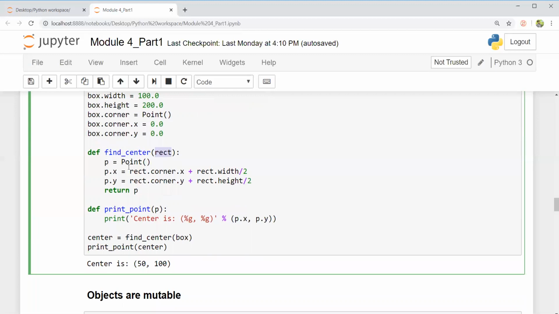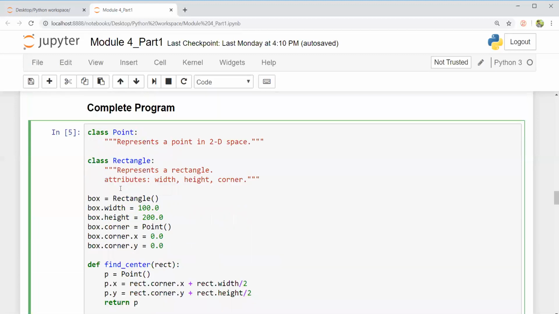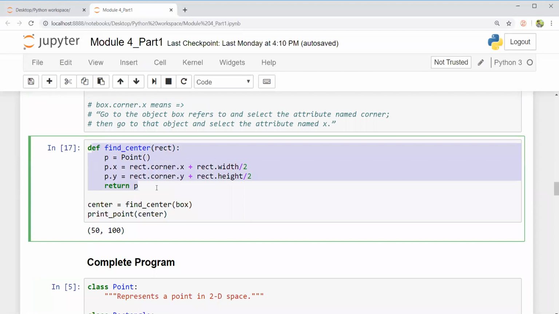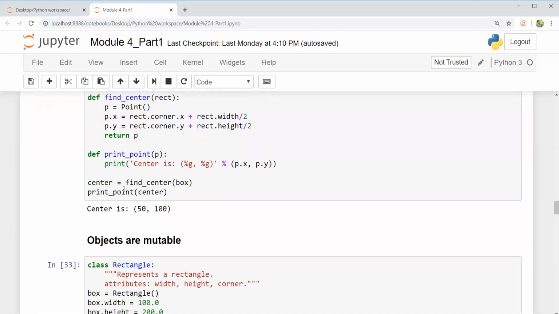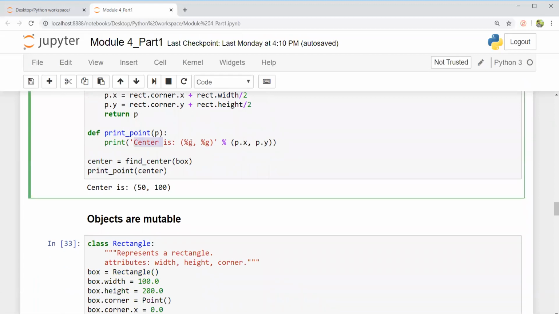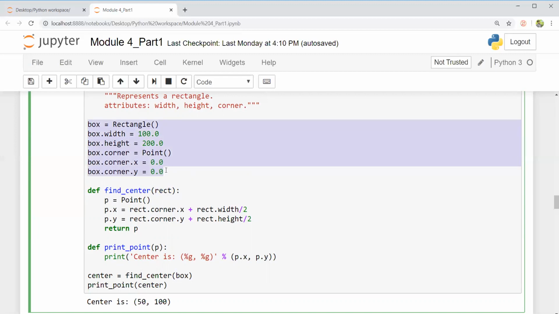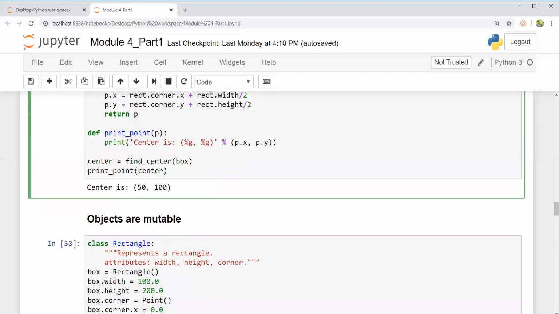I can call p is equal to Point, p.x. It's the same function I have written. And here, outside the function, I have another function which prints the center. I have center is equal to find_center(box). See here, I have declared the attributes and created an object called box, and I have simply passed this instance as an input argument to find_center, and I simply print this value center with print_point. So it gives me the same answer.